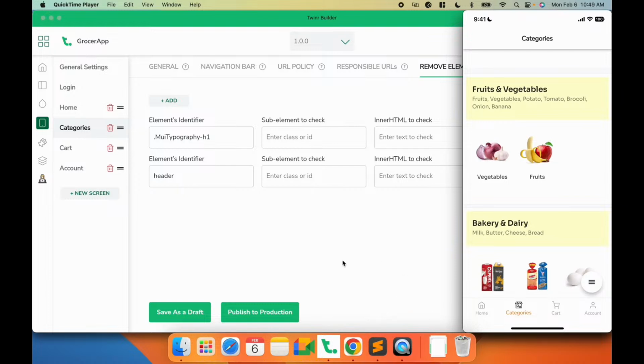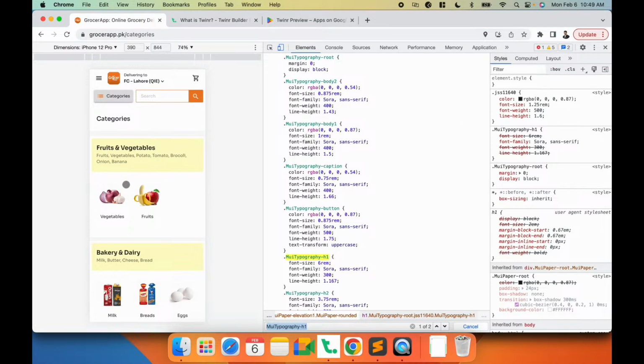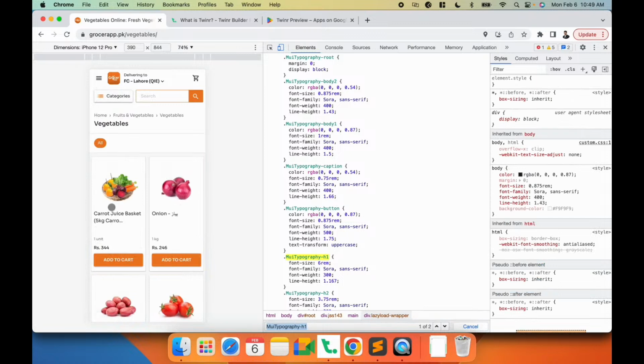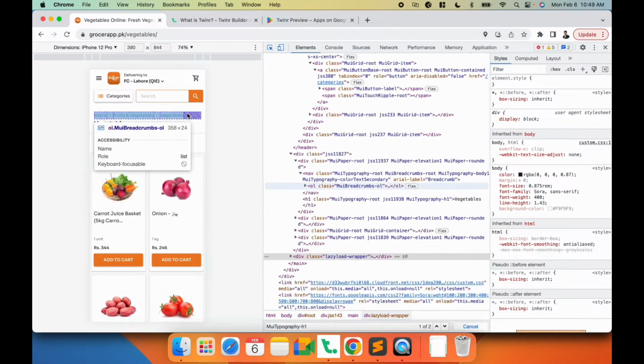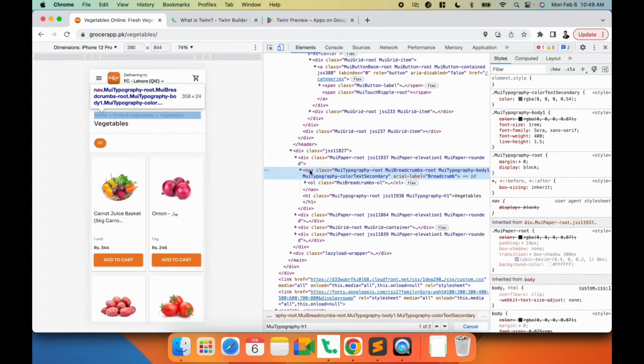Okay, perfect. The next one is on the category screen. If I visit any of the categories here, you see this navigation, which I don't really need in the mobile application, because the mobile application follows its own navigation, right? So let's remove that as well. Select this little arrow icon and select this element, which is basically this nav bar navigation element. If I go here, then the aria-label breadcrumb looks unique to me.